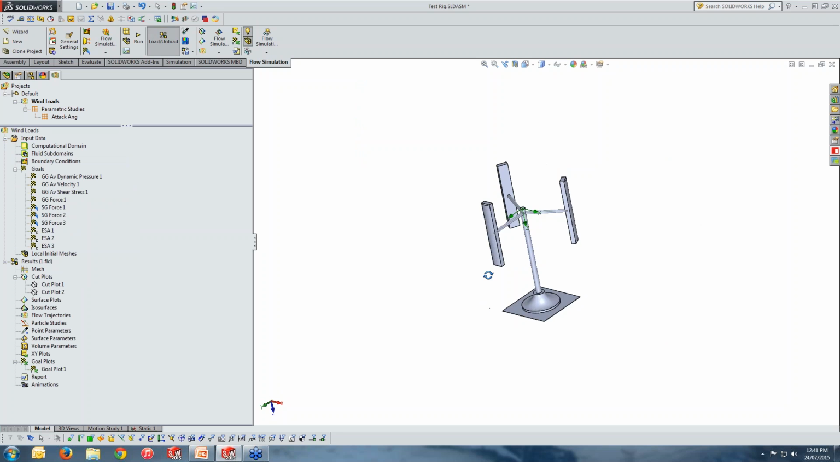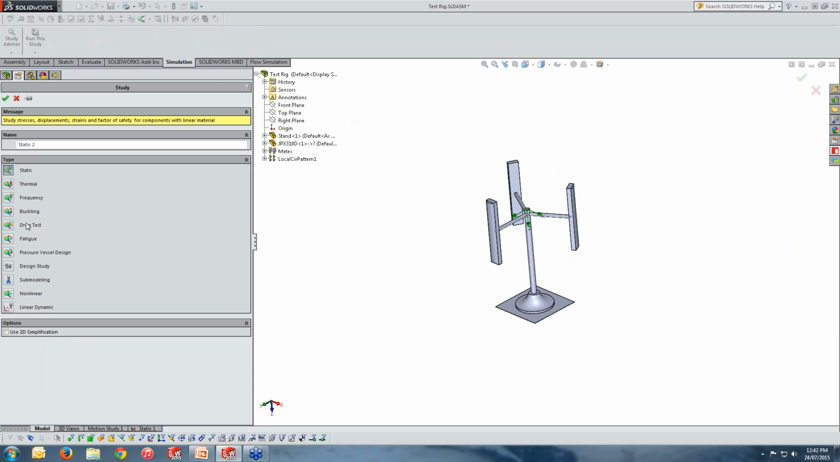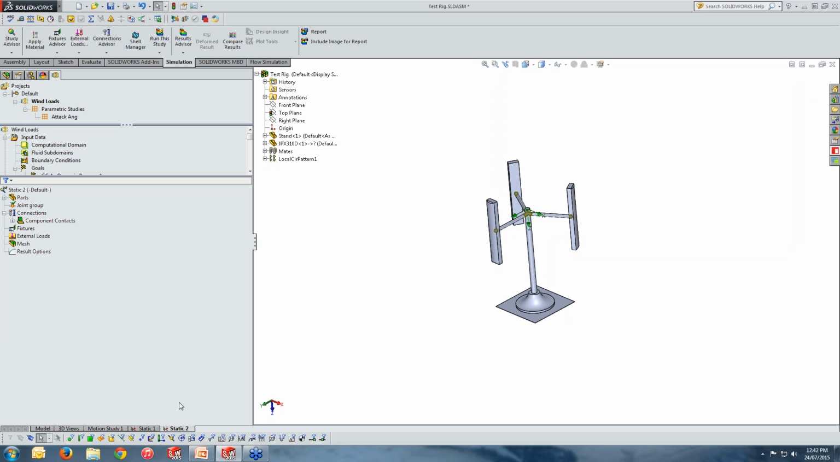All right, now in order to transfer the result, it's pretty much the same procedure: you go to your simulation tab and create a new study, and you decide what sort of study you would like to take: static, thermal, frequency, and etc. Again, activating or deactivating this icon is highly dependent on the type of license you have. Let's create a static study and click OK.